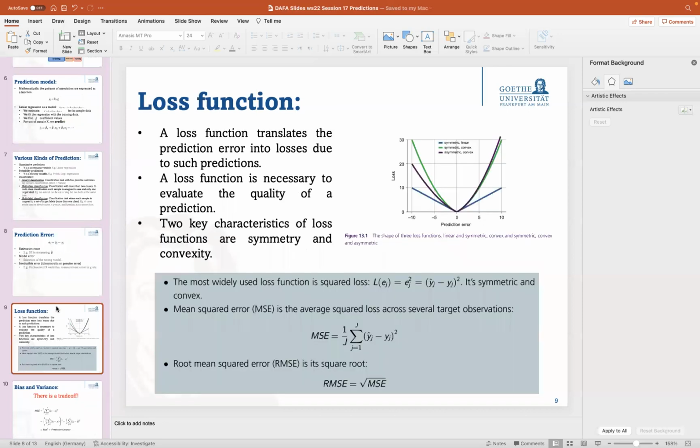And so people in machine learning use a function to tell the machine that it should optimize itself. They call it a loss function, and basically they map the error term to a number. So the loss function translates the prediction error into the loss, and it's necessary to evaluate the quality of the predictions. There are two important characteristics of these loss functions: whether it is symmetric or asymmetric, and how convex it is.